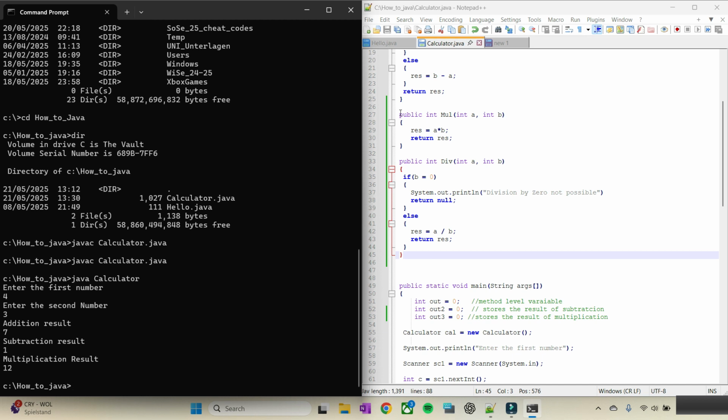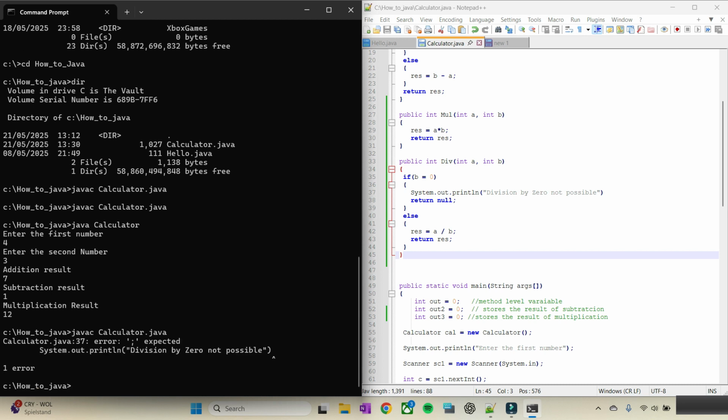So what I like to do is compile even after making very, very small changes. So let's go ahead and try to compile. Oh, we did make an error. Calculator.java 37. 37 means the line number where the error is. And Java basically tells you what the error was. Here it says expected. It expects a semicolon at the end, which we forgot. So we'll just go ahead and add that.